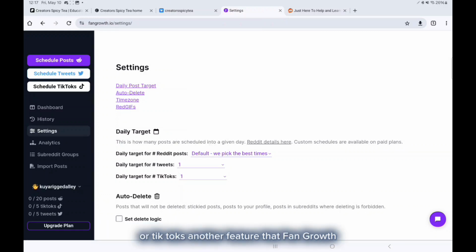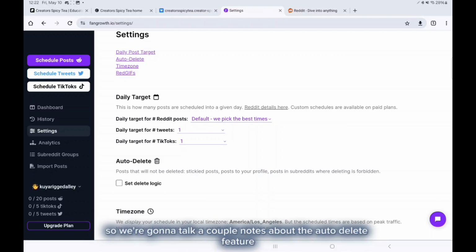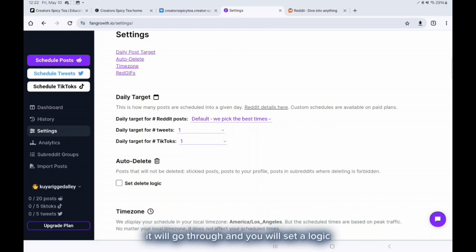Another feature that Fangrowth.io has that is fantastic and I appreciate and utilize very much so is the auto delete feature. So we're going to talk a couple notes about the auto delete feature. It does exactly what it sounds like it does. It will go through and you will set a logic, and anything that falls within the logic you set will automatically be deleted after a certain amount of time.